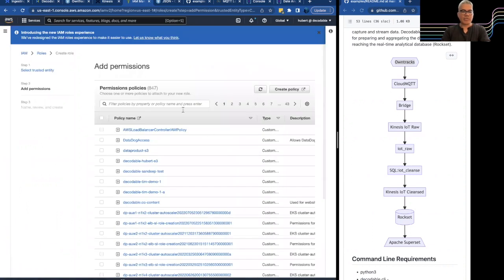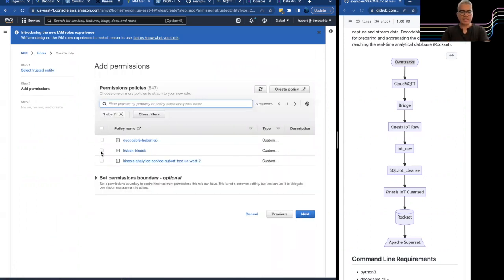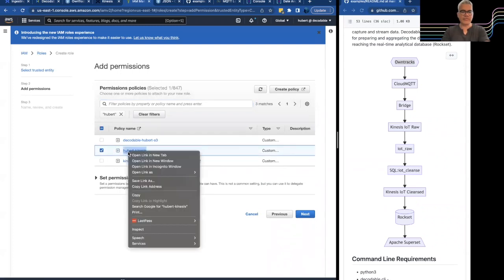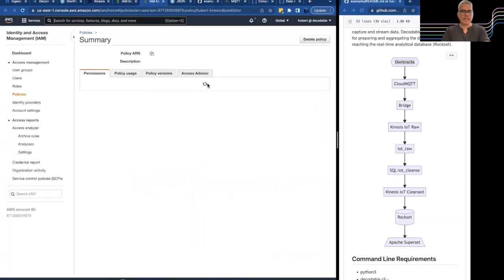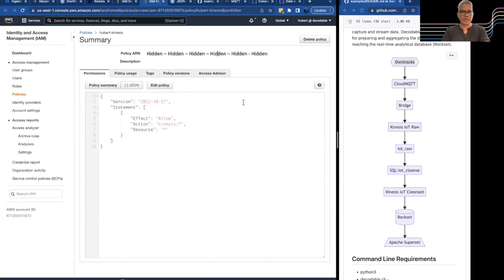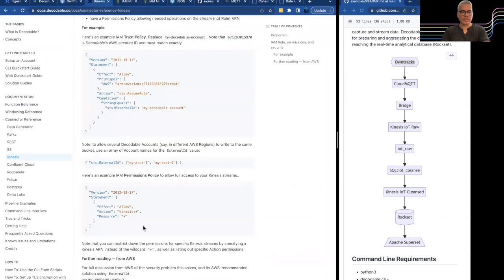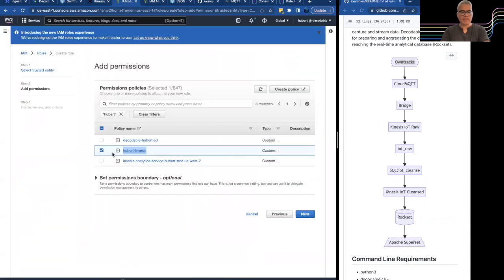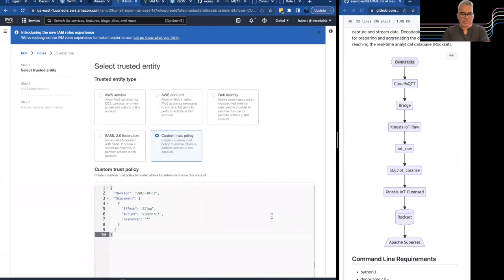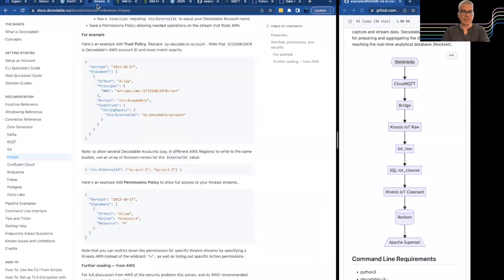Next, I want to use this Kinesis one. I've already configured it just to give you an idea what that looks like. It's this policy that you want to use here. Okay, actually, I'm doing this incorrectly. Let me go back. This is the trust policy. So you want this one in here. So copy that.